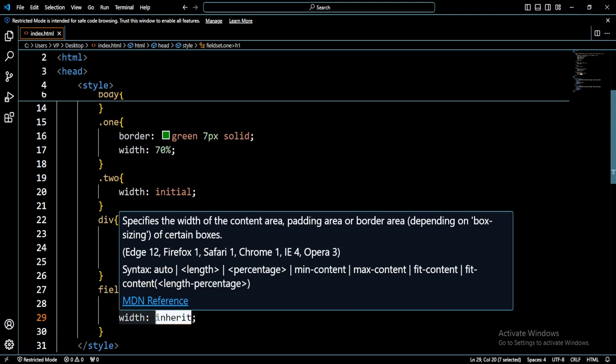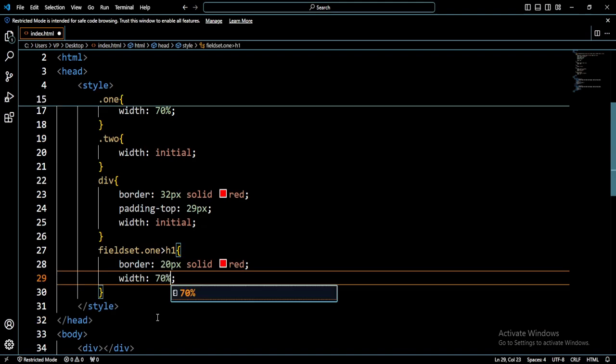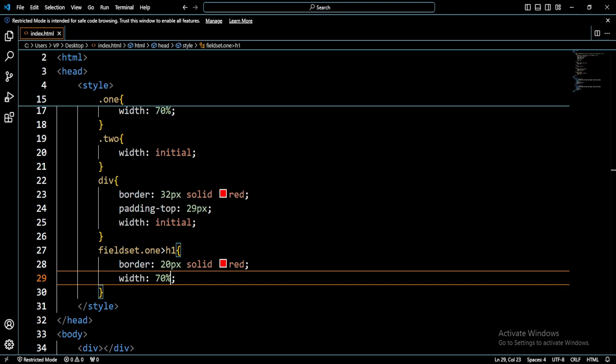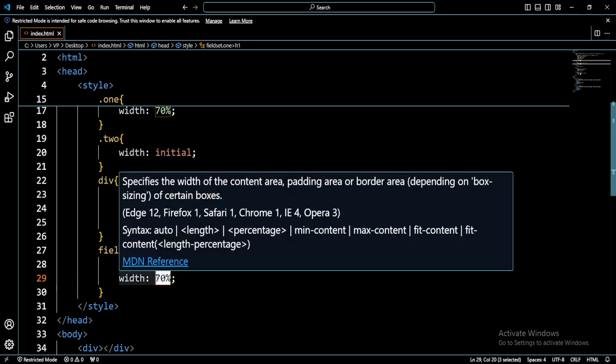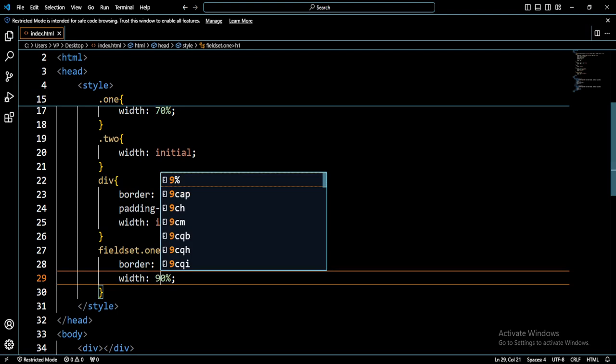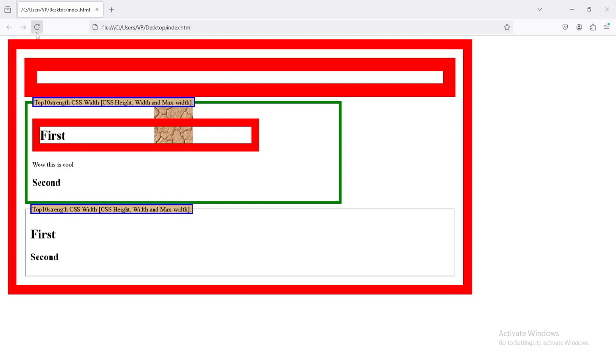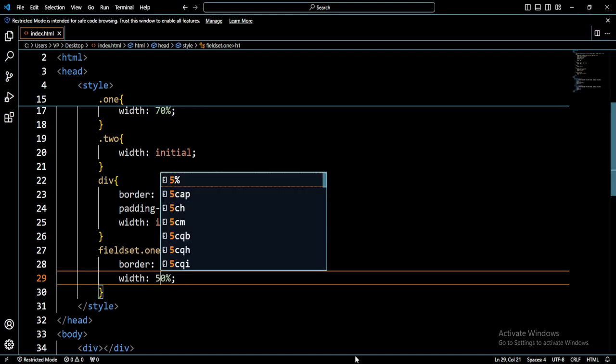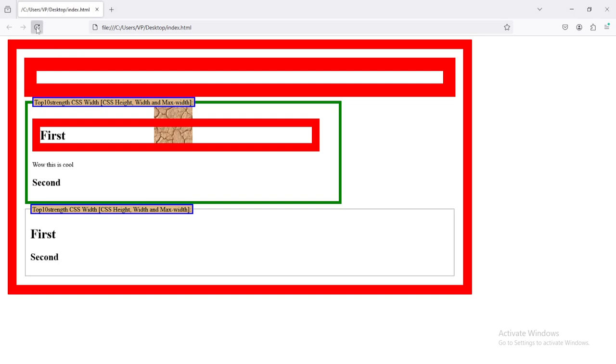Let's say for instance we give it 70% now. You won't see any changes. Let's reload. Can you see? No changes. But when we give it anything beyond 70, let's give it 90, you're going to see changes. When we give it anything below, you're still going to see changes. Let's give it 50. Can you see? So please practice all this.